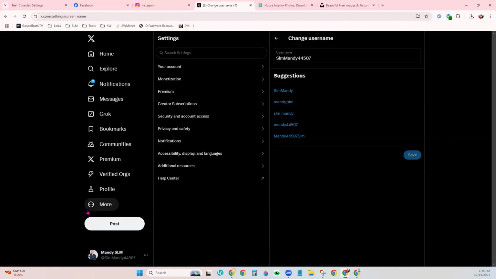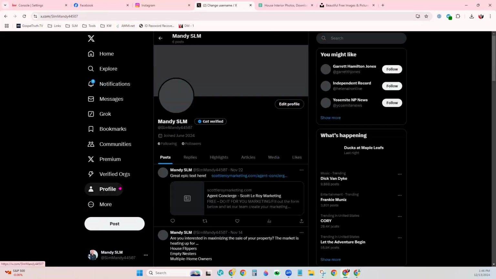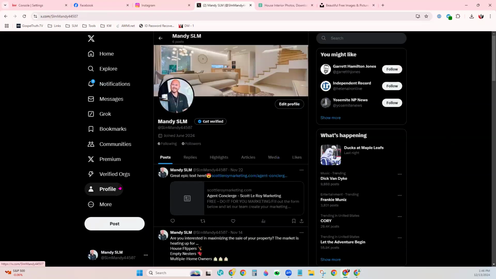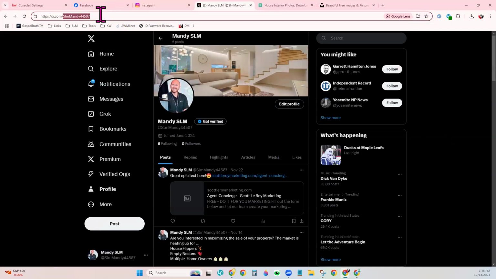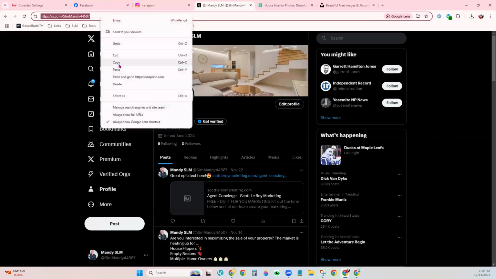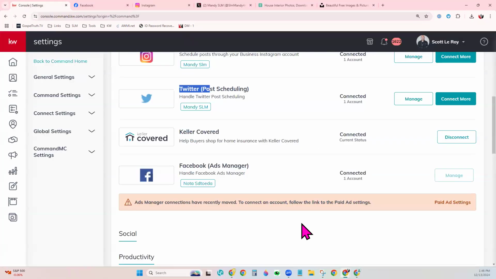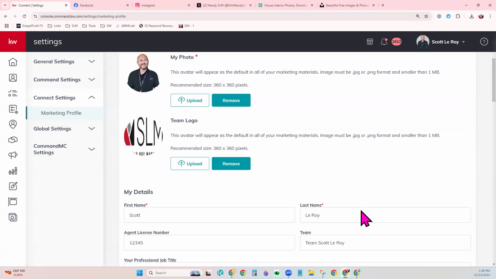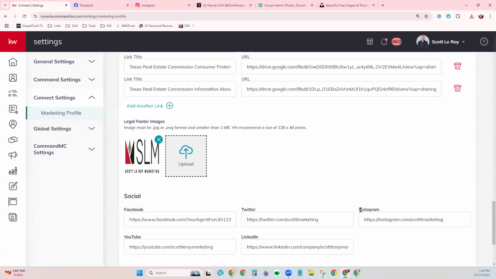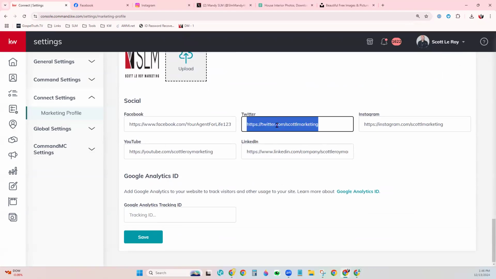So you just simply do that by going over here to your profile on the left and going back up to that website address bar. See, this is your public profile link. You can copy it out, bring it back to Command to your marketing profile, coming all the way down to the bottom and updating that here on your marketing profile. Just paste and click save. Within 30 minutes, that link will now be available on your website.